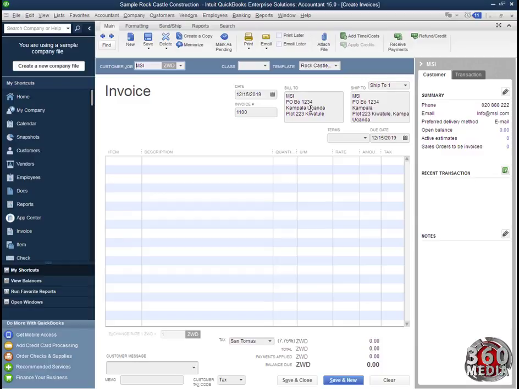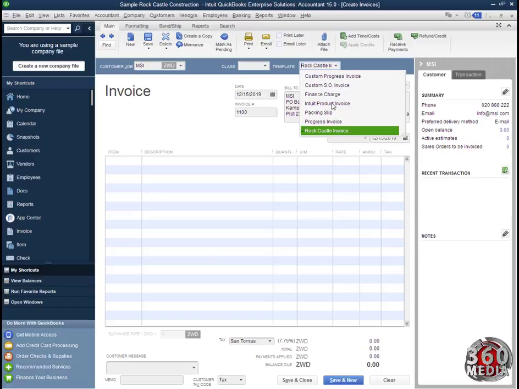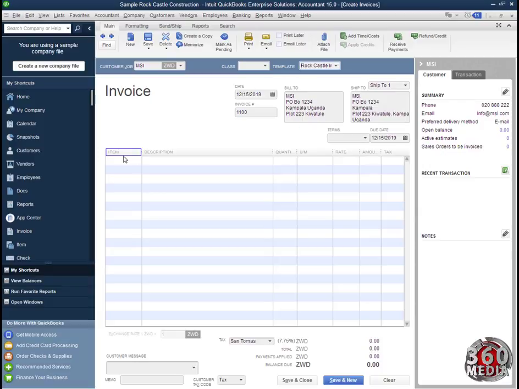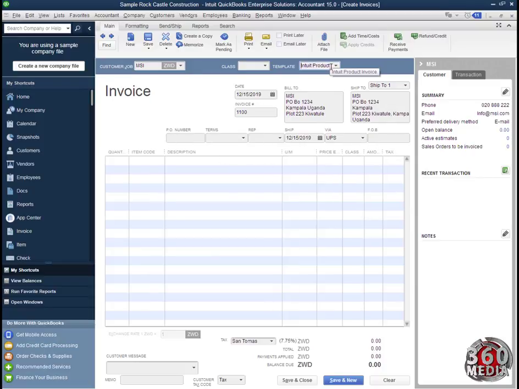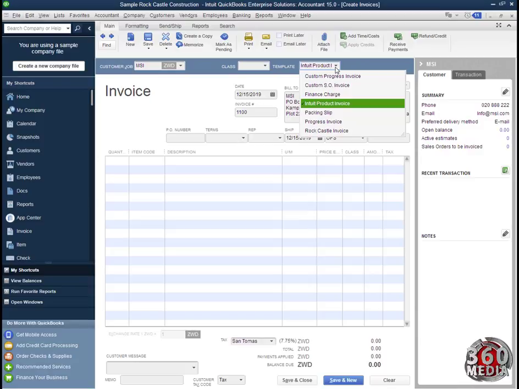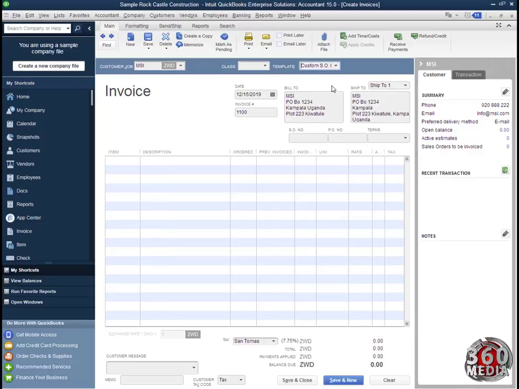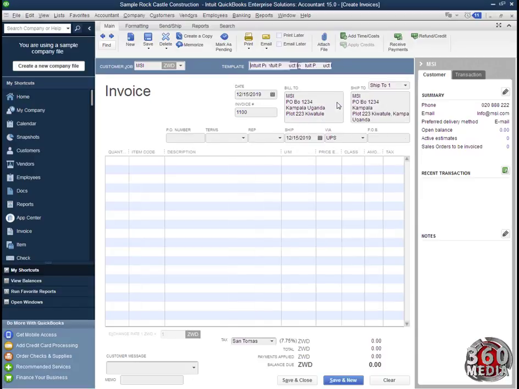In this field here is a template. QuickBooks ships with different kinds of templates to help meet your needs. If you look on the drop down, there are different types of invoices. We got a packing slip, we got a product invoice, we got a service invoice. Changing the template will affect the way these columns are set up. If you look at the columns as I change the template, you'll see that they change. If I click on the SO invoice, it changes. But we're going to use the product invoice, so let's use the product invoice.